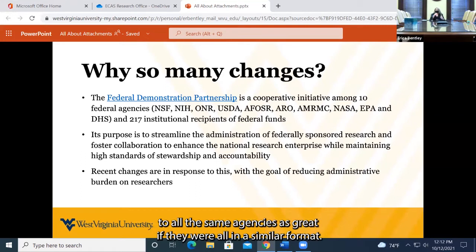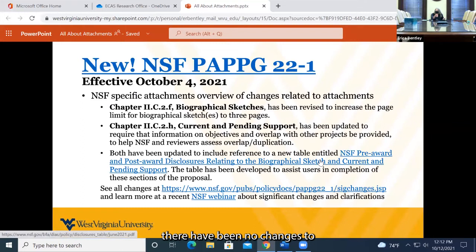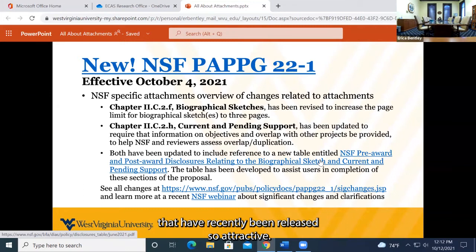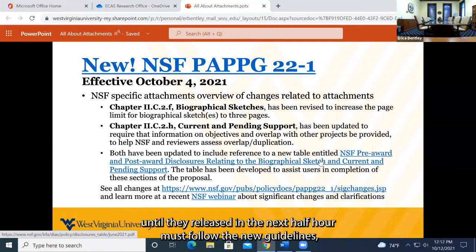It would be great if they were all in a similar format, but we're not there yet. So they started with similar terms and conditions on grants, and they have several phases. In response to that, there have been new changes to some NSF and NIH attachments that have recently been released. Effective, I guess, last week, the new NSF PAPPG has been released, and any applications submitted from here on out until they release the next guide must follow the new guidelines.